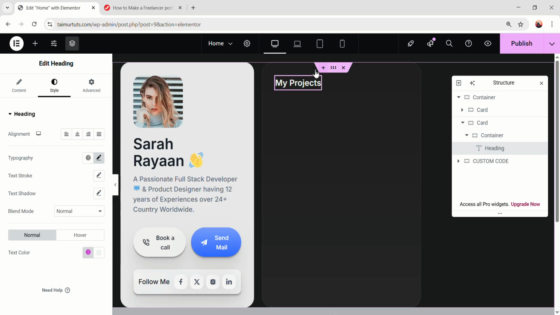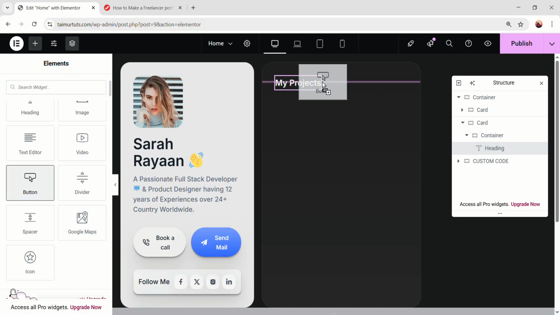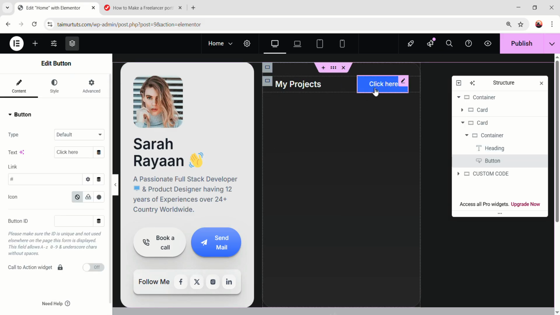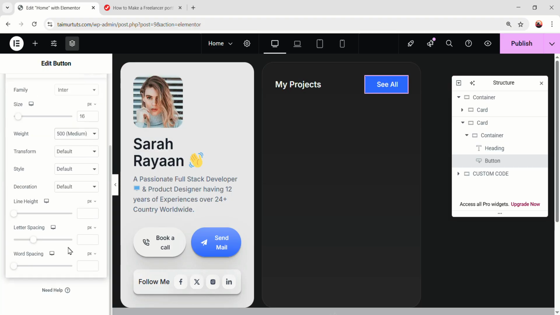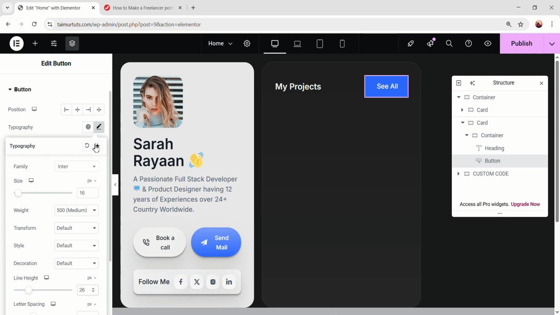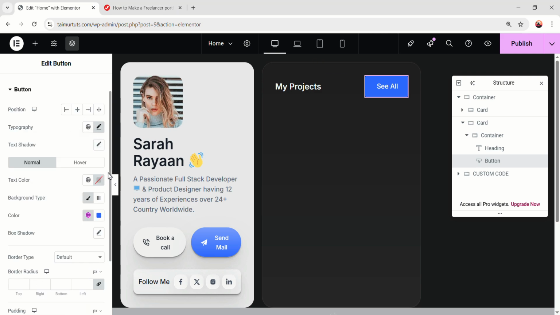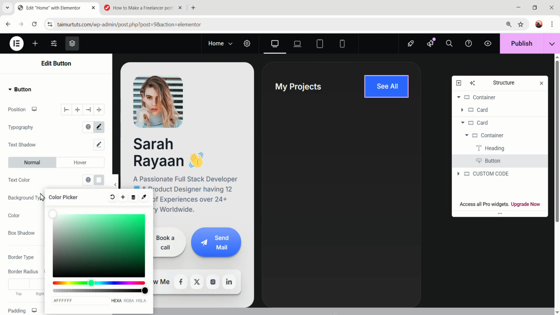Okay, so after the heading, let's add a button. Add the button right after the heading. It'll be here because this container has justify content space between. And let's change the text of this button to see all. Go to the style, open the typography, change the text size to 16, font weight 600, line height 26 pixel. Close, and make the text color fully white color.